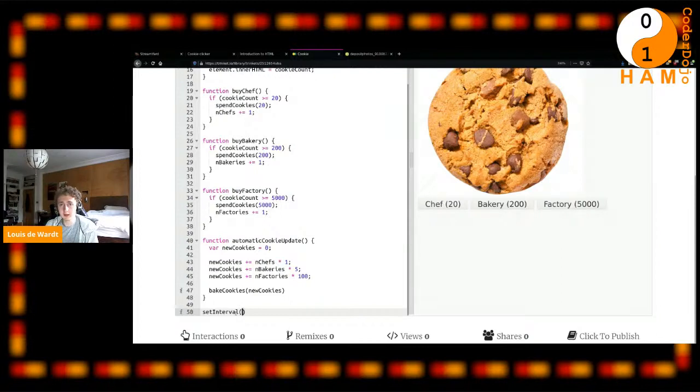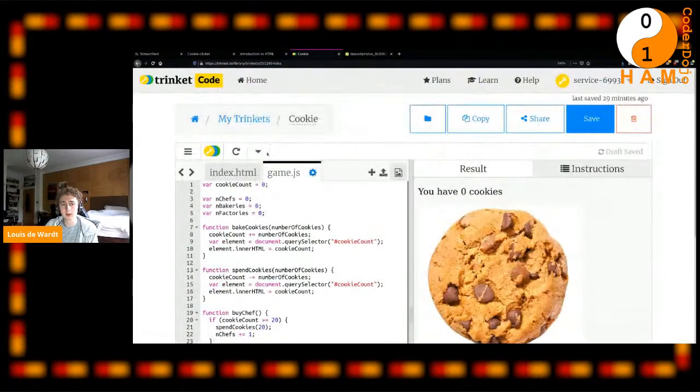we want to run every second. 1 second is 1,000 milliseconds. So what I can do is I can say automaticCookieUpdate, which is getting that function that we declared up here. And then as a second parameter, I give 1,000. What we should see is that it will run this function every second infinitely, and each second this will calculate the number of cookies that were baked, all that kind of stuff. So this should work now, hopefully.